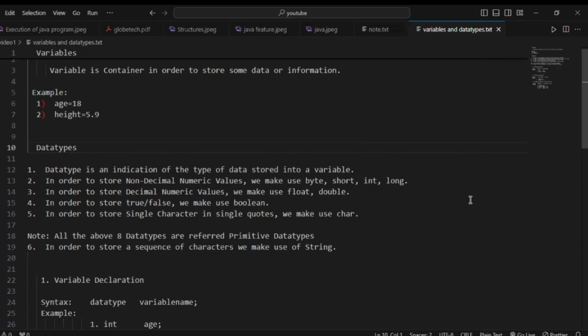The memory size of byte is 1 byte. The memory size of short is 2 bytes, int 4 bytes, long 8 bytes, and float 4 bytes. Double, we have 8 bytes. For character, we have 2 bytes. And Boolean, it should be true or false.